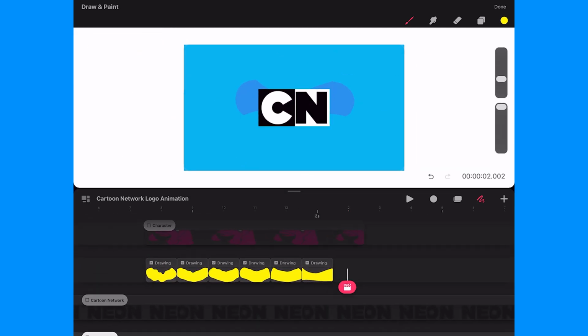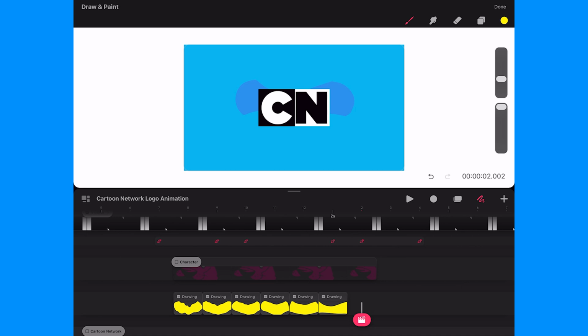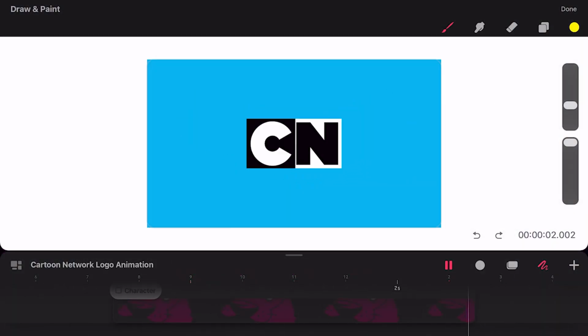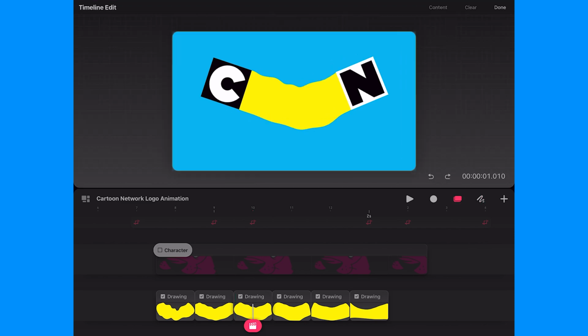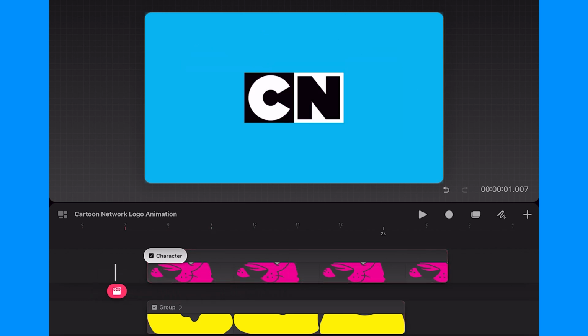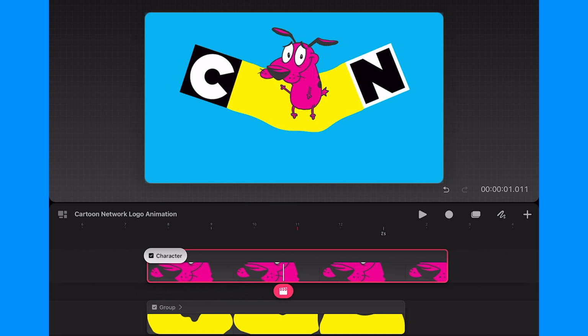Next, I'll take a moment to review the animation and make any adjustments as needed. Once satisfied, I will group all the frames and turn on the character layer. Next, I'm going to skim through the timeline to review how the character fits over the goop, which shows me that I will need to adjust the size and position as the goop changes.